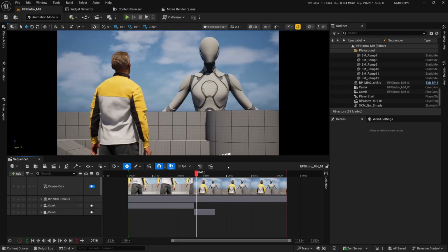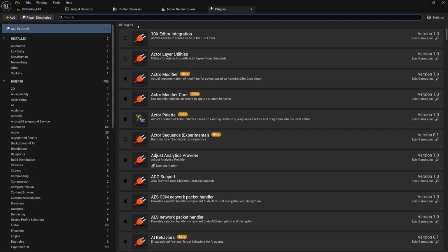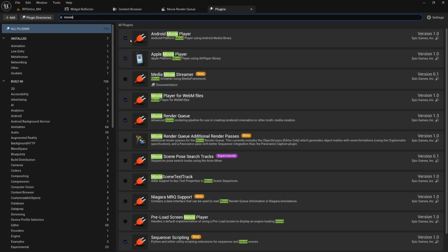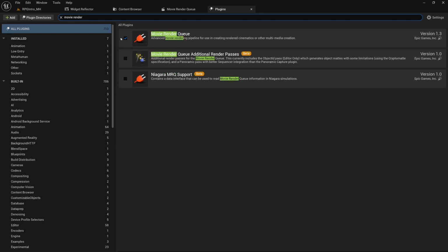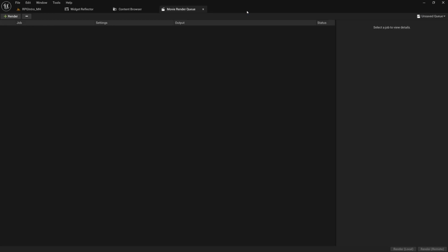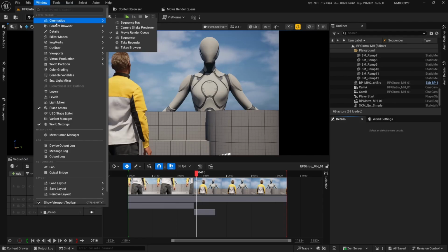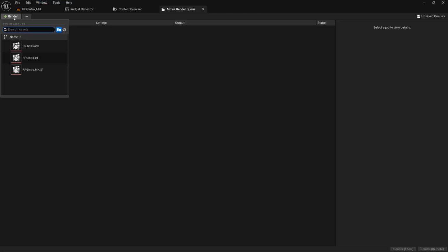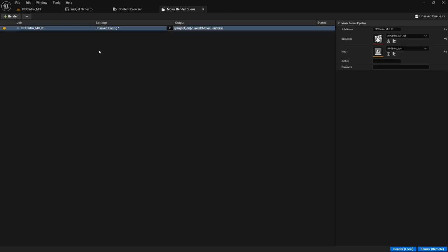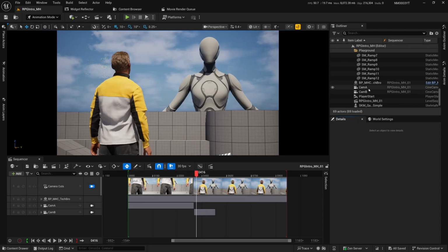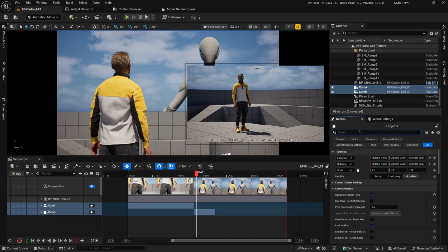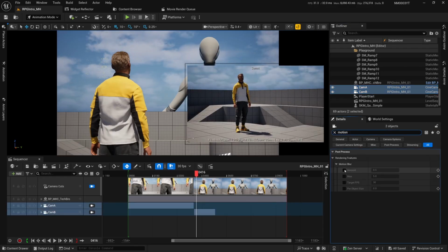Let's go ahead and pause this, and what we're going to want to do is go to Edit Plugins and make sure that Movie Render Queue is turned on. Go ahead and turn that on. So let's go ahead to Window, Cinematics, Movie Render Queue. I already have it. And we're going to do RPG Intro MetaHuman. And one thing I do want is motion blur. So let's grab both of these cameras and write motion blur here and turn them all on.